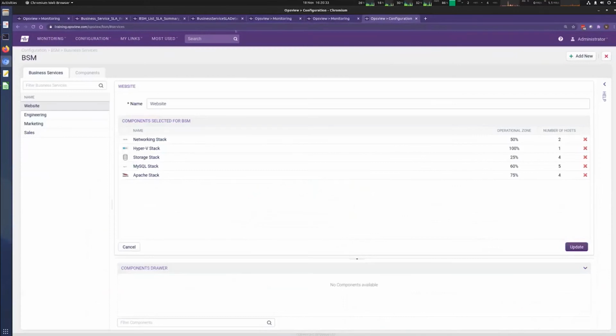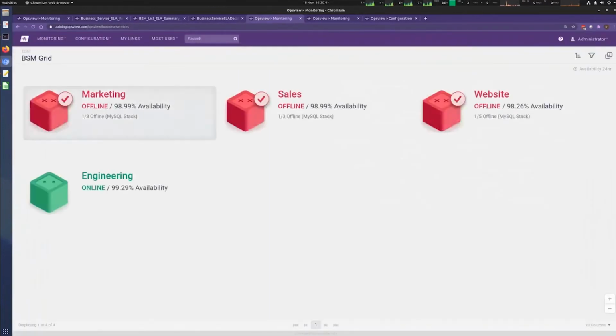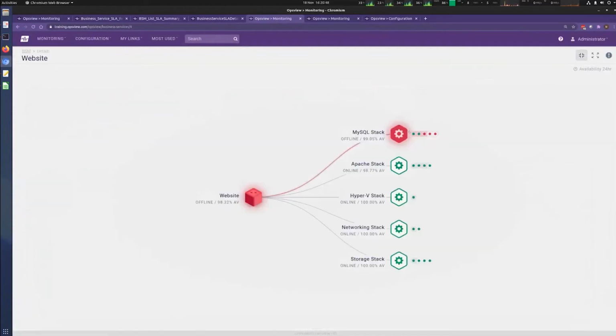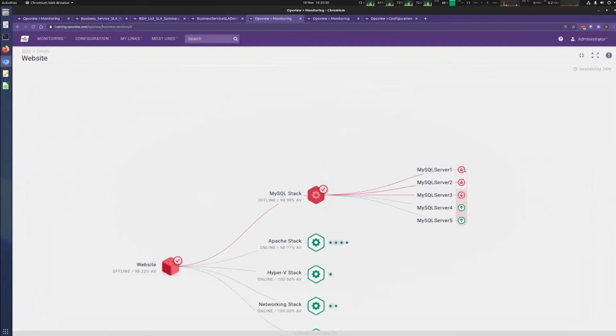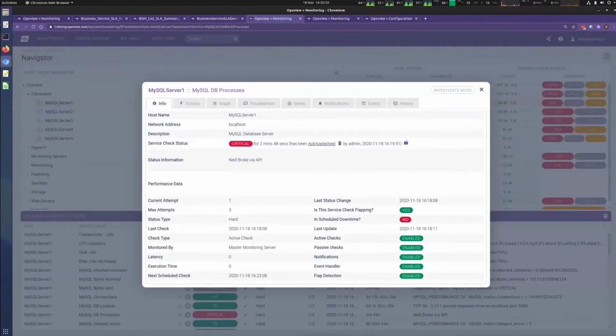I can see at a glance, if I find the right page, from my BSM view just what's affected, how bad it is. If I dive in a little bit, I can go right the way through to the specific check that's failed. And from there, I can go investigate and see if I can fix that check. So somebody's working on it. We can also see that I am working on this. It's been acknowledged by administrator with this comment, so we can see that someone is already working on it.